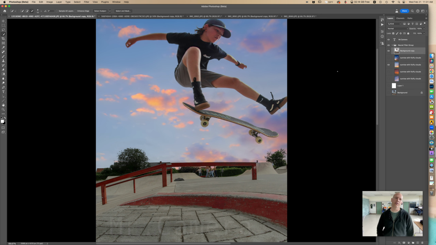And you can use the defringe to get rid of colors around the edges of something. And I hope that was helpful for you.